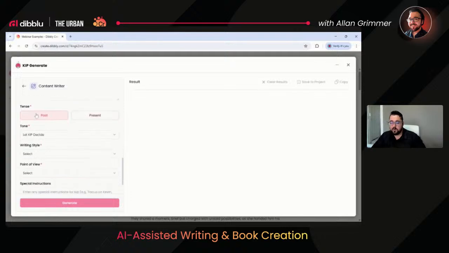We can then select past tense or present tense. This is very much up to your own personal preference as a writer, and I'm not knowledgeable enough as a fiction writer to really give my input on which one you should go for. All I can say is it won't affect the quality of the output from the AI. It's perfectly capable with both. It just comes down to your preference as a fiction writer.